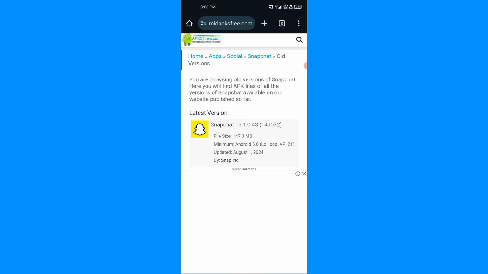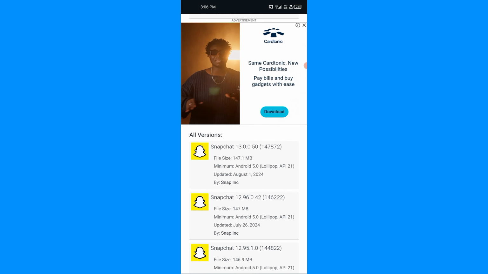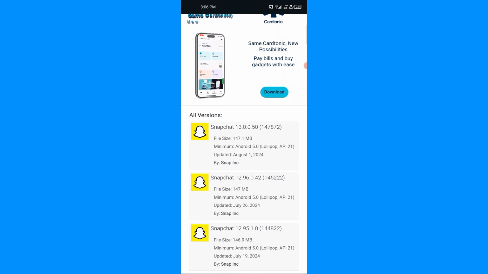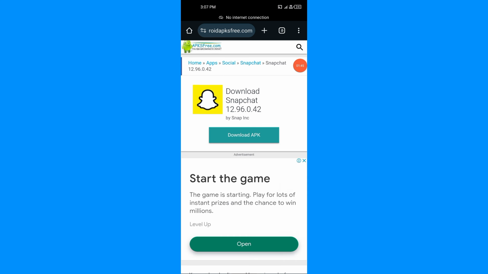Then look for the old updated version. Like the first one is August 1st, 2024, which is recent. It is too near, so let's leave that one and look for an older one, like this one that says July 26, 2024. Tap steadily on it. So you can now download this Snapchat and use it for whatever you wish to.